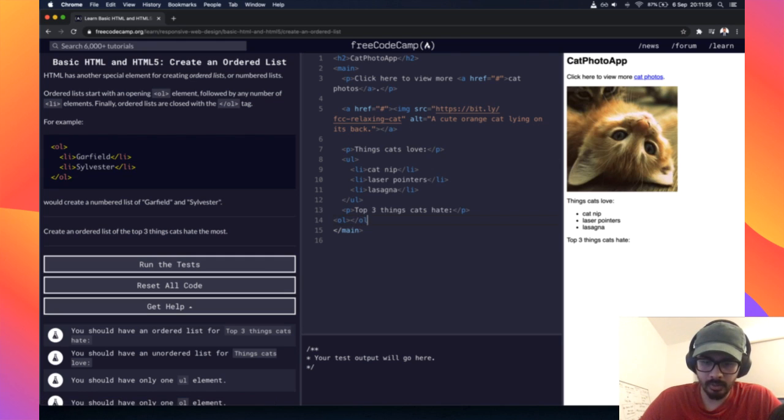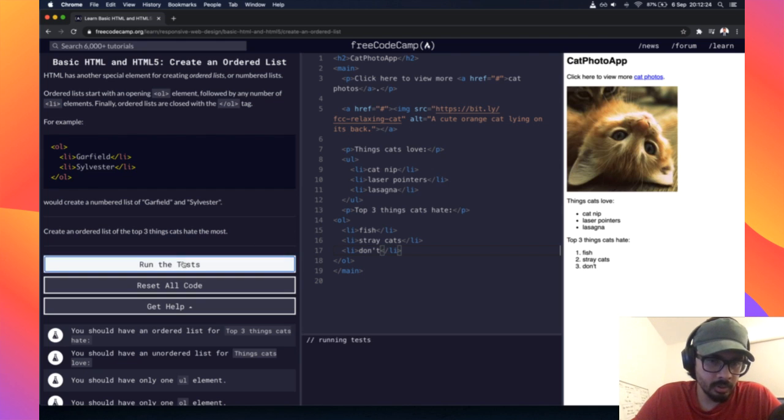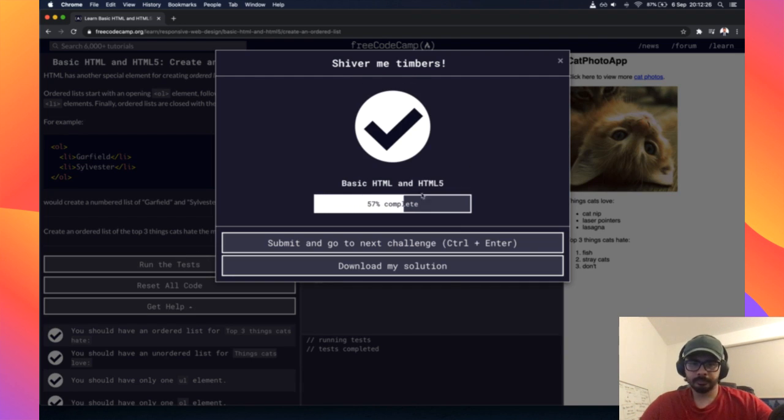So it's to create 3 li, and then we're gonna make sure to put the backslash within the brackets. What do they hate? Hate fish, and they hate stray cats. Still no. Okay. Cool.